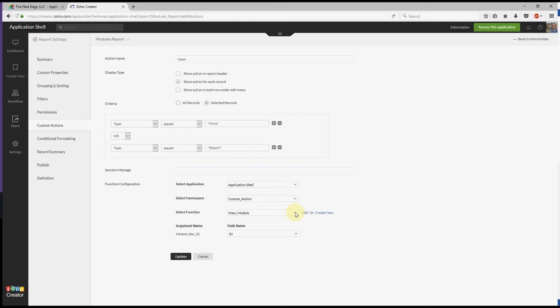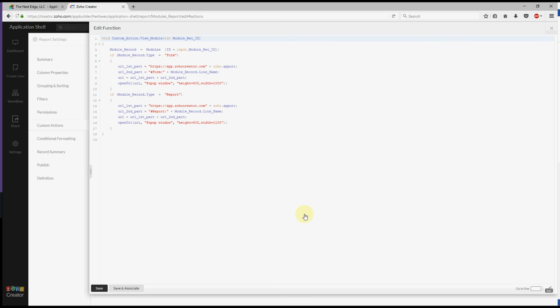And right now, we only have one function under this custom action namespace. And I've got a button right here so I can edit the function. And here is the actual function. So what we do is we pass the record ID that we're working with, and the first thing we do is we grab the module record based on that record ID, so we fetch the record, and then we have all the fields available to us.